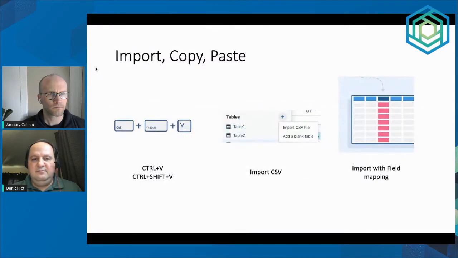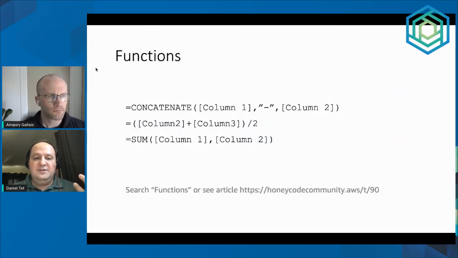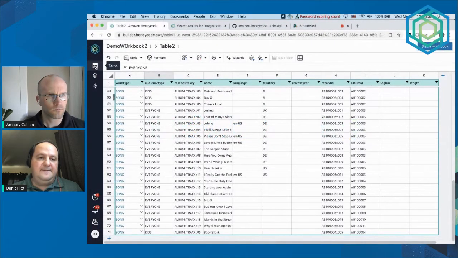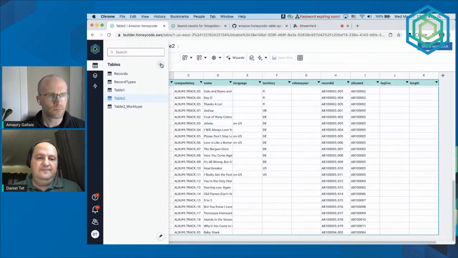So we've covered how easy it is, how similar it is, how table stakes with copy and paste are there. The functions are very, very similar. So we're going to make a new table here. So let's say we create a new table.